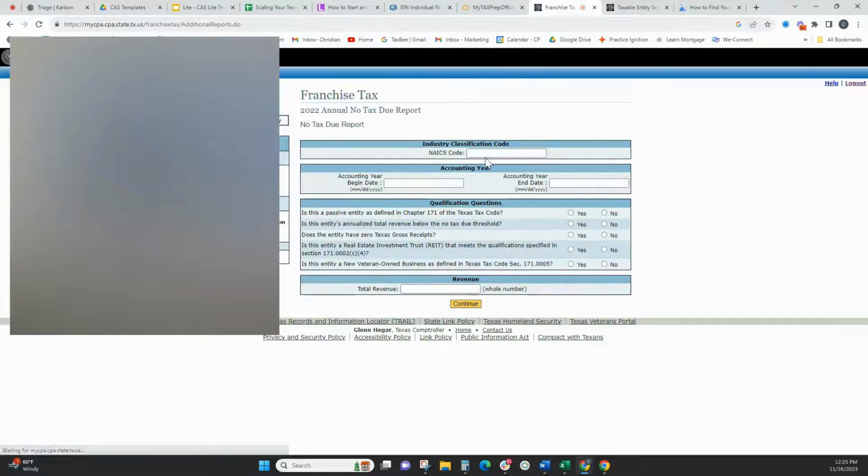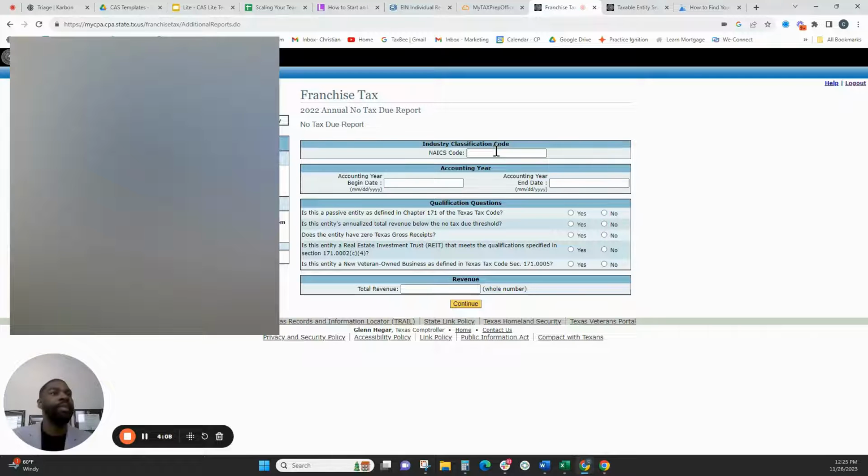Keep that simple. Now for your NAICS code, type in the NAICS code that pertains to your industry. You can do a quick Google search and type in that NAICS code for whatever industry you're in. Notice that this is for the 2022 annual no tax due. The accounting year for that is the year previous, so this will be the beginning of 2021 and the ending of 2021 for the 2022 annual no tax due, right? So I'm going to put in the year prior to the year that I'm filing in. And then for the passive entity, this is likely no.